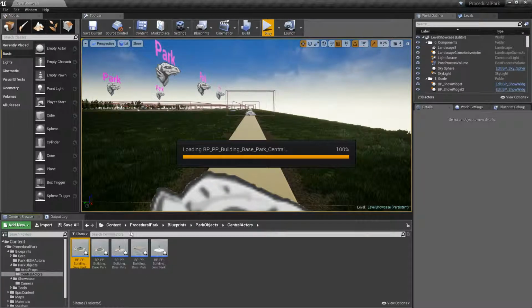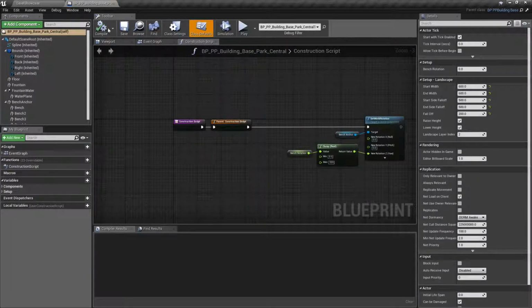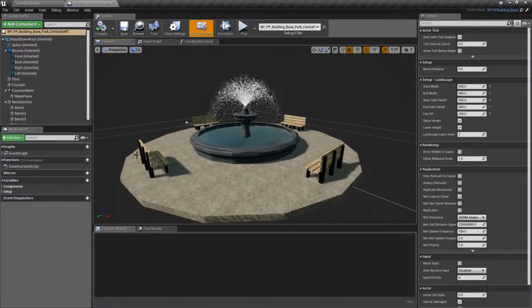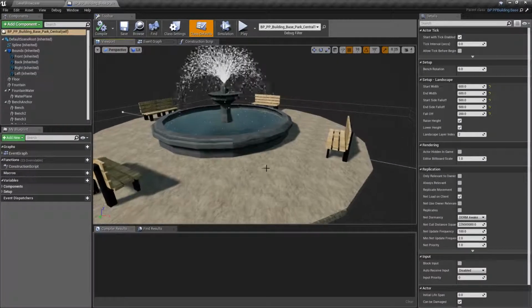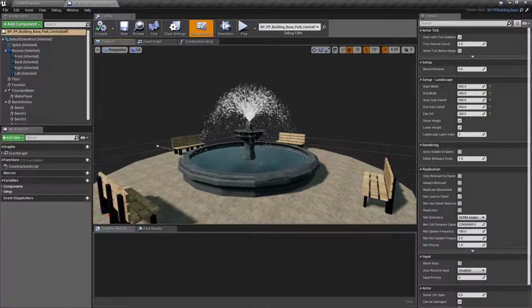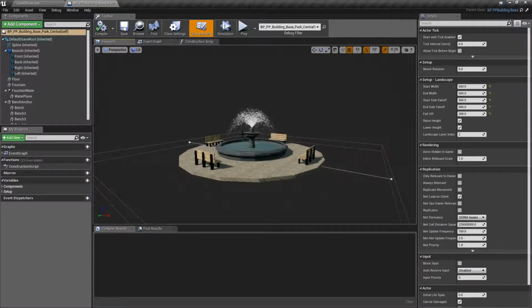So if I open one of these guys here, and I go to the viewport, you'll see that this is a little fountain. It has a few benches here. It has a little area of concrete, and it has some water particles, right? This is a particle system that's here simulating water. So this blueprint, for example, will be spawned as a central actor in your park.